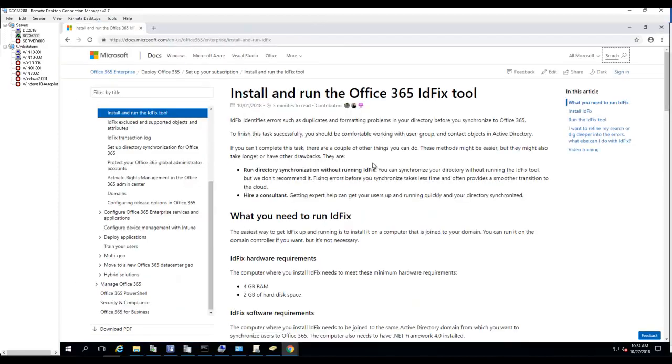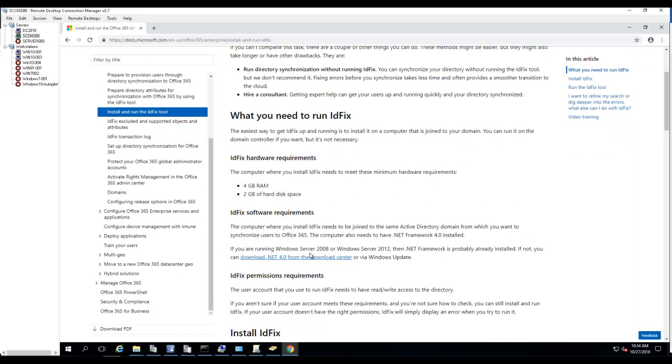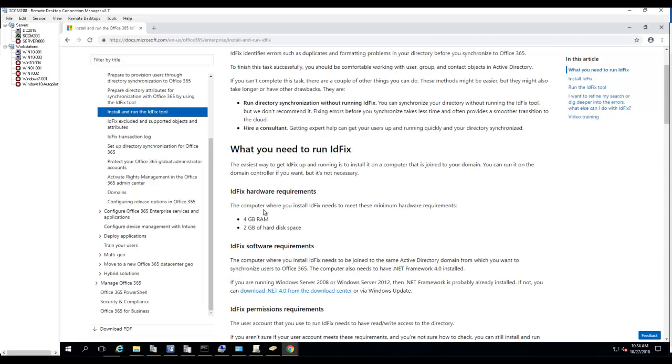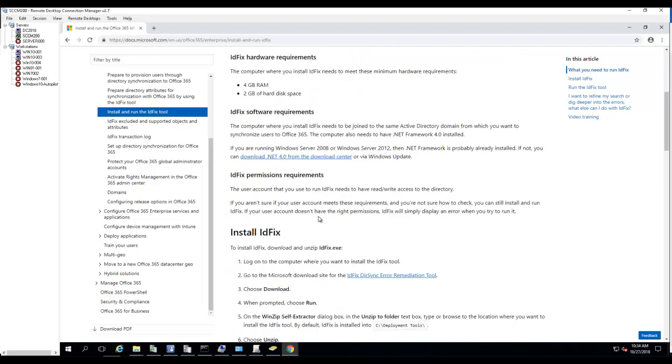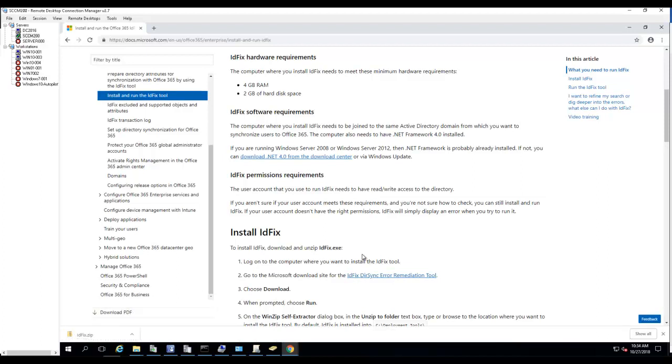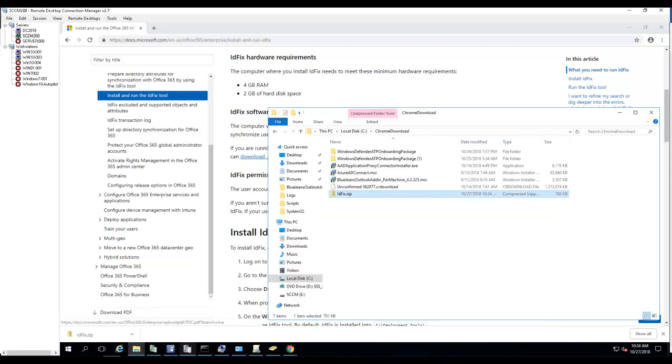So this document shows you what you need to run. You would need .NET 4.0. It's a hardware requirement, 4 gig of RAM, disk space. So now let's download the IdFix tool. Download it. Let's go to show folder.